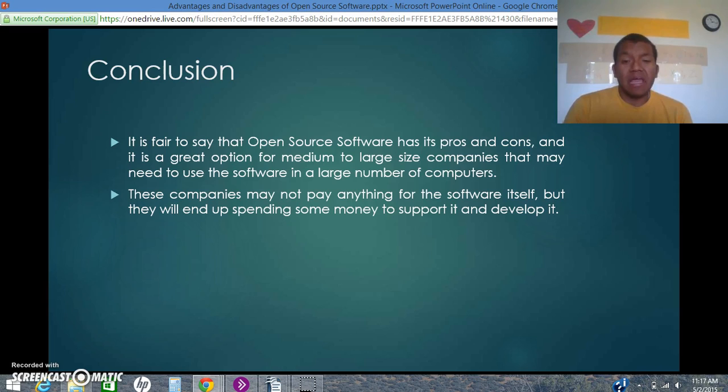Also, these companies may not pay anything for the software itself, but they will end up spending some money to support it and develop it. But that wouldn't be too bad, because even if they get the commercial software, they will still need people. They will need to pay for their support and pay somebody to develop more applications with the commercial software.